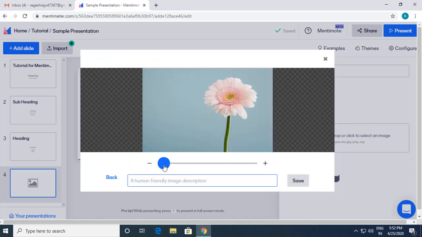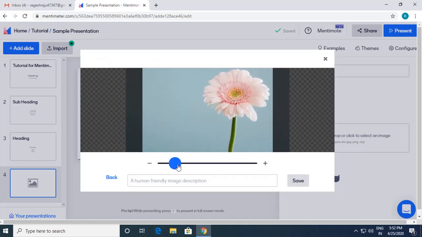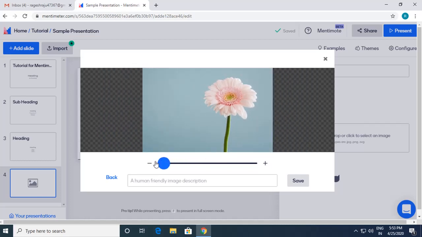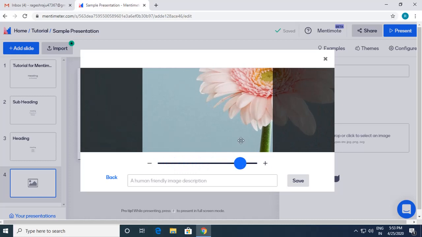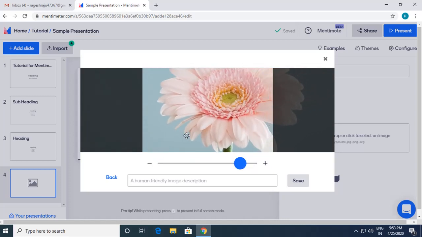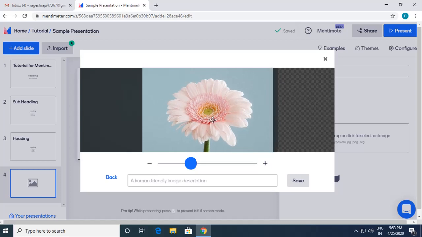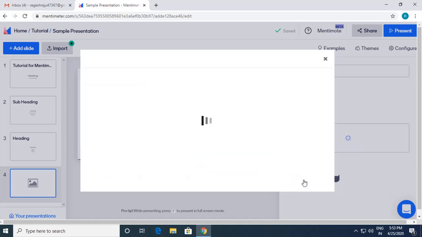So this flower automatically gets added. If you want, you can increase this. When you increase, you can see that this is the portion which gets added. The remaining portion gets blacked out, it gets cut out. Understood? So if you want the full image, I just keep it here. If I want to show only the flower, I make this a little bigger, and after that I can drag and keep this. So I drag and keep this like this. I click on save. So I wait for some time.